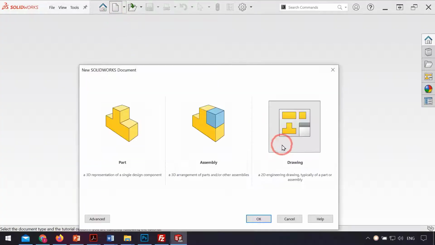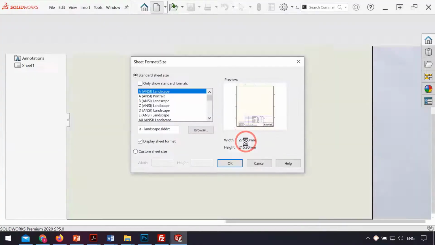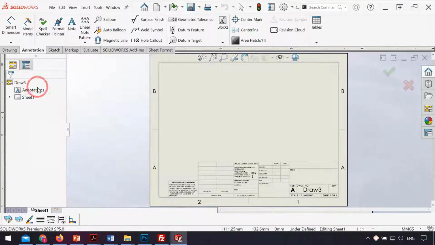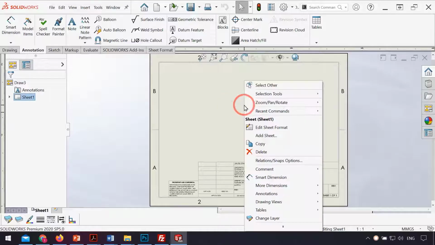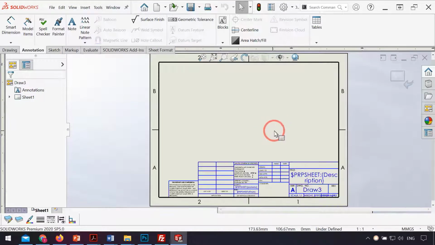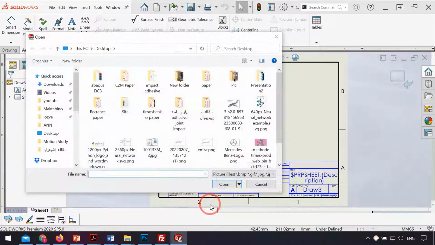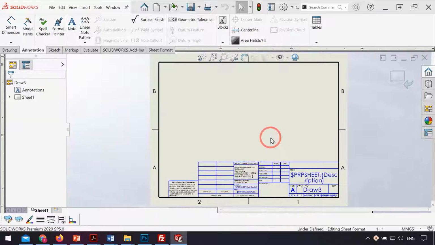First, I open drawing and select my sheet size. And after that I right click on the page and select edit sheet format. And from tools, sketch tools, I select sketch picture. From here, I select my logo or any image I want to put in my drawing and click OK.